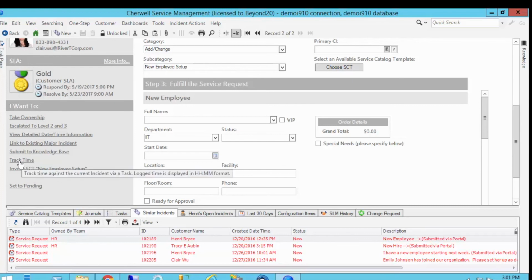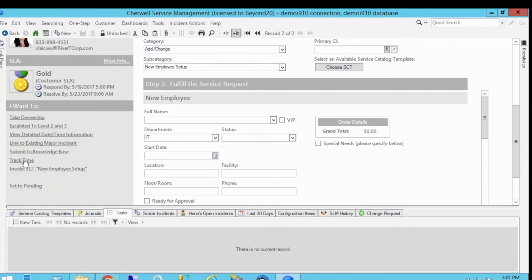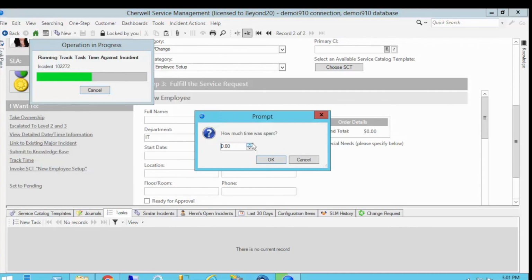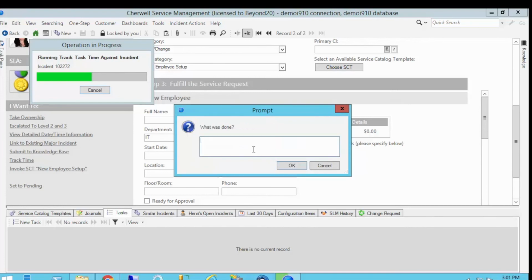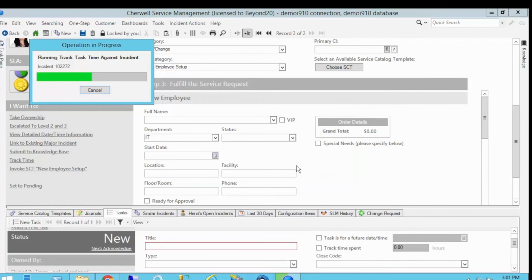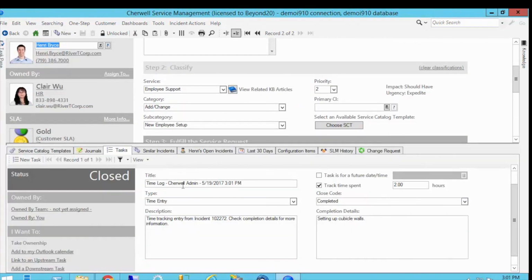So what we'll do is we'll use this track time link on the ticket under I want to. So you notice I have no tasks here, but if I click track time, it's going to ask me how much time was spent, and this is to be in hours. So I'll say I spent 2 hours setting up cubicle walls, right? And click OK. And what it does is it creates a task, automatically closes it out, but gives me this track time spent checkbox of 2 hours. And it completes it out, and it just tells me what I did. And the description is a time tracking entry from incident 102272.